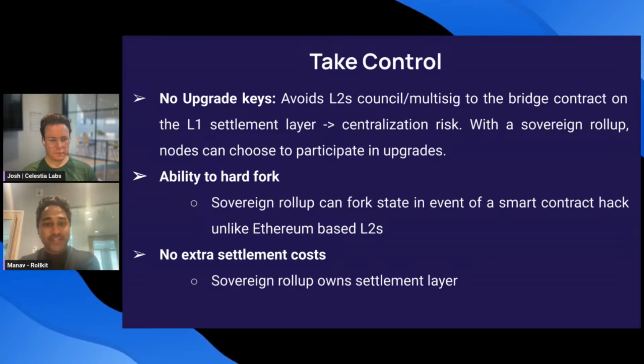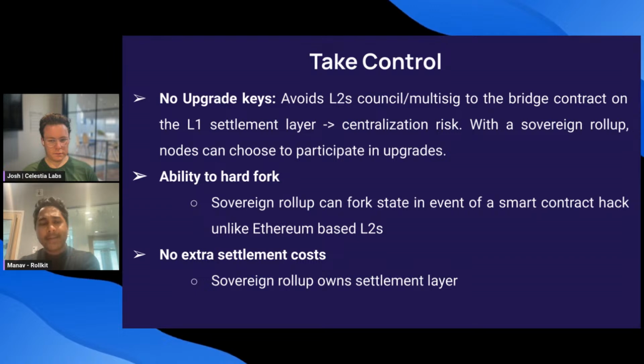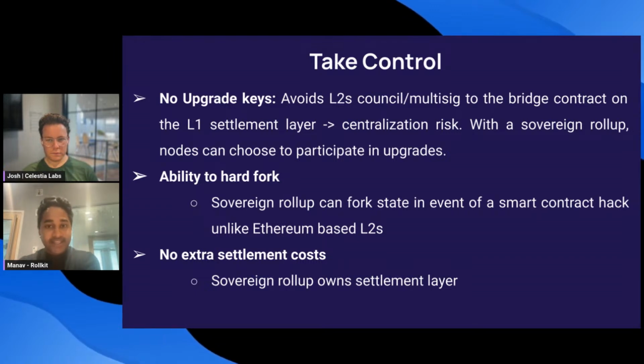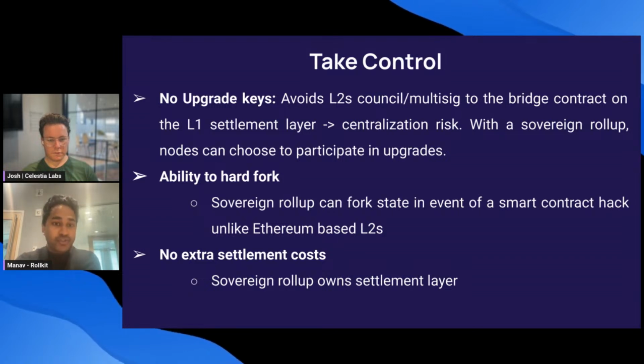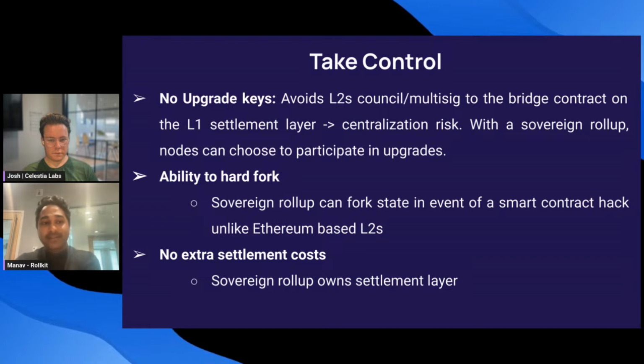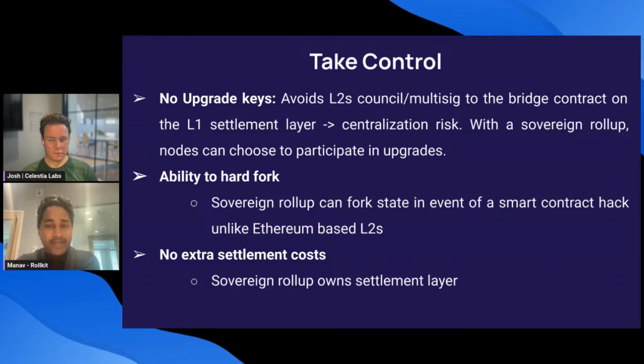That usually poses a centralization risk, because there's usually a council that has the keys to this bridge contract. But with a sovereign rollup, nodes choose to participate in upgrades, and you would just have a fork in case a node doesn't decide to participate. That's a feature of sovereign rollups.